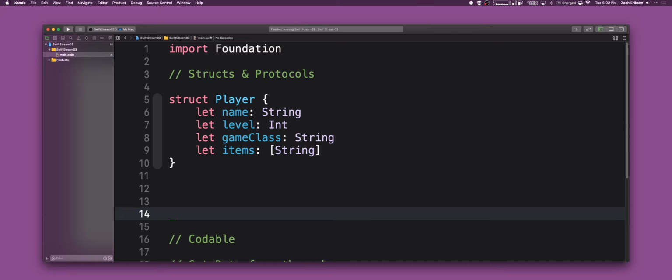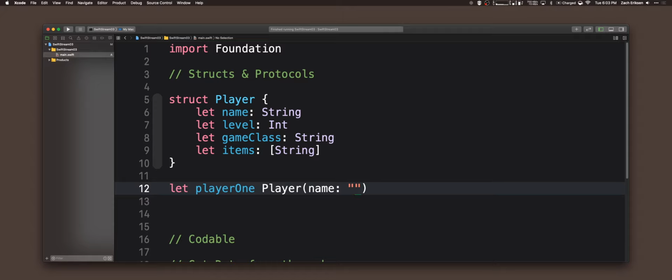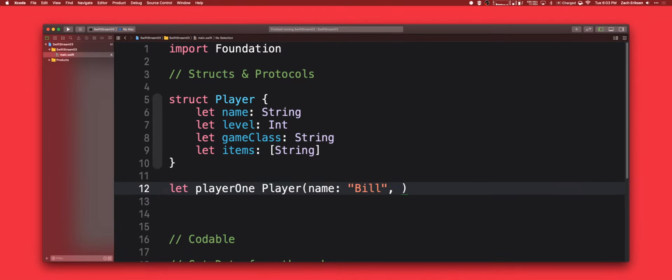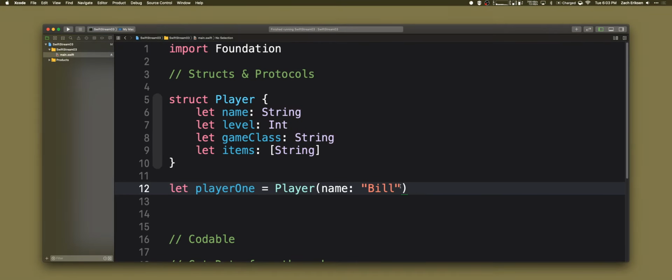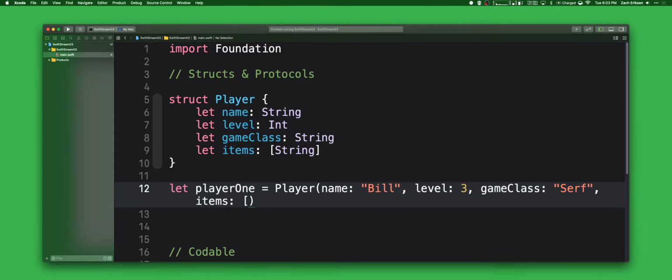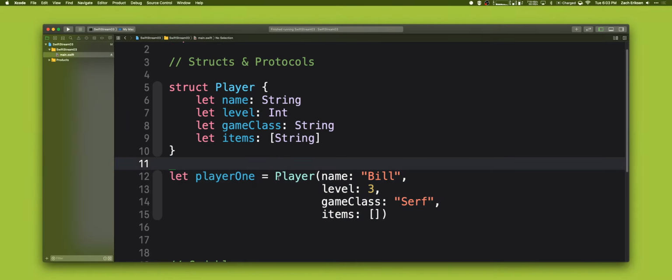And so now, what can we do with this? Well, let's create a player. I guess player one. I don't really care for the name of the variable, but let's create a player and give it all of the values that it needs. So Bill's level is 3. Game class. Oh, and I missed the equals, so that's why it's not typing for me. And he has no items. Okay. So now we have a player with this kind of data. So just a really basic example of a struct.